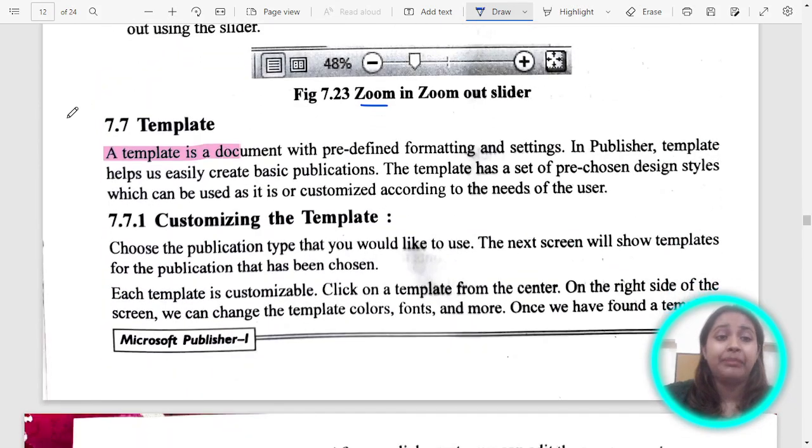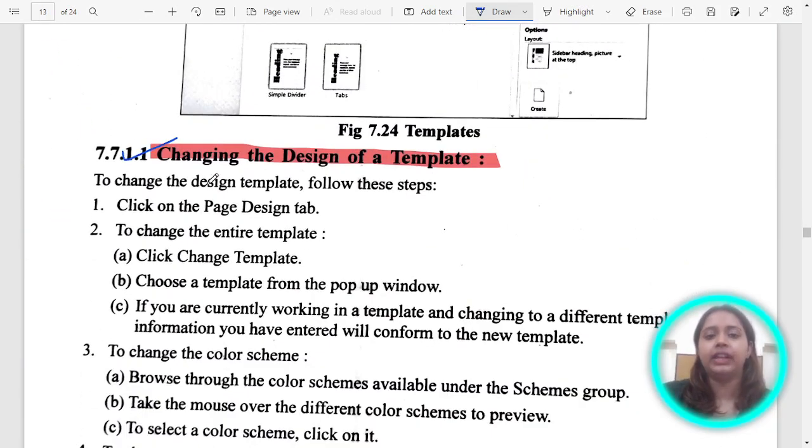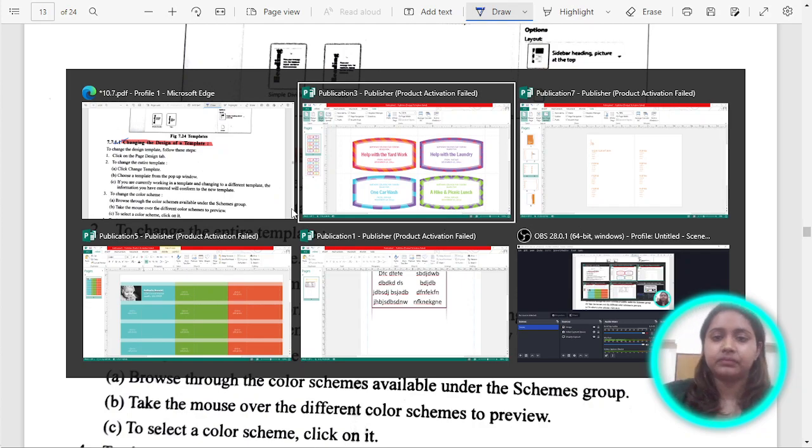Next comes a template. What is a template? A template is predefined formatting and settings. It is a document that has predefined formatting and settings. How to customize a template and how to change the design of the template, we will see.